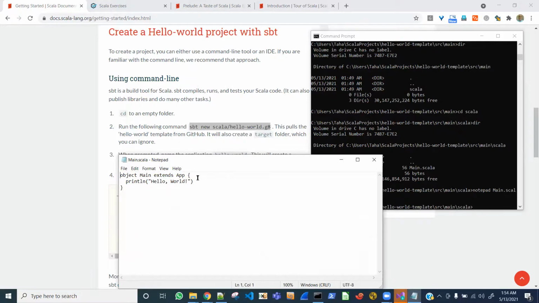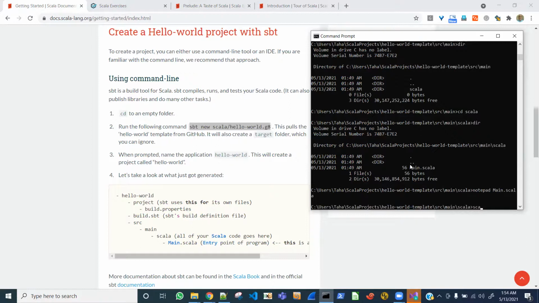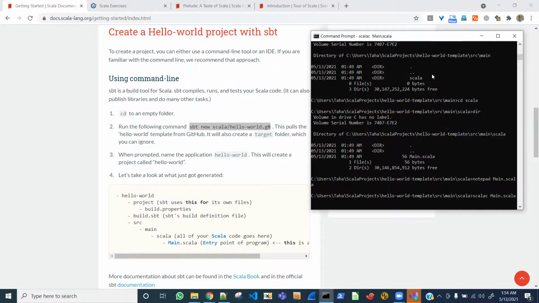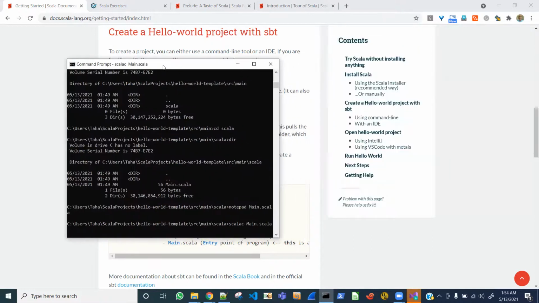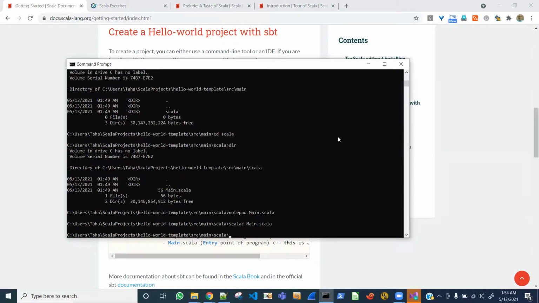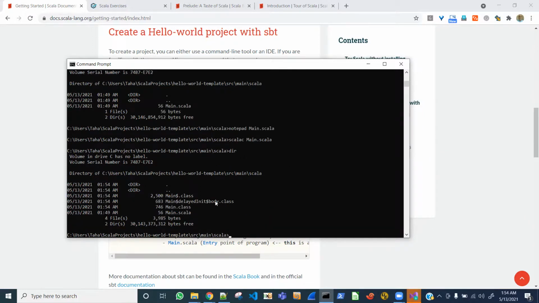Object Main extends App, println Hello World. Okay, so let's try to run this. scalac main.scala. Let's see what it does. Okay, so if we see, it has created classes: Main$.class, Main$delayedInit$body.class and Main.class.